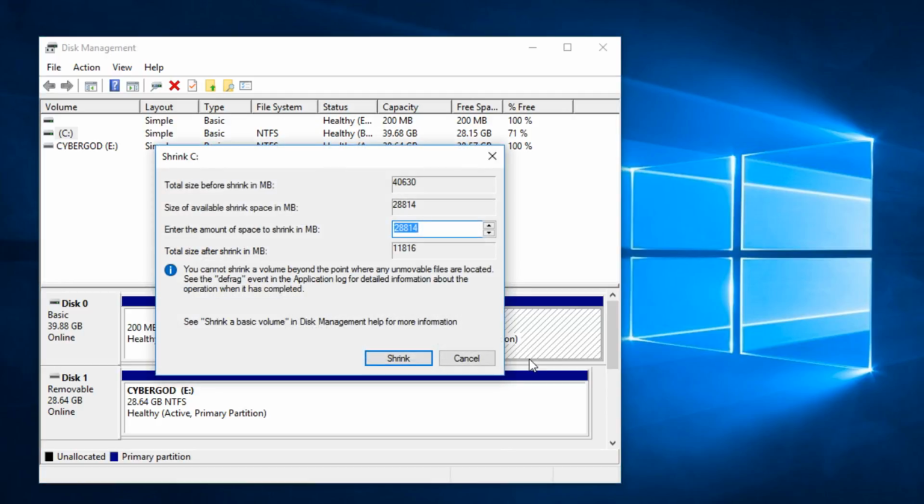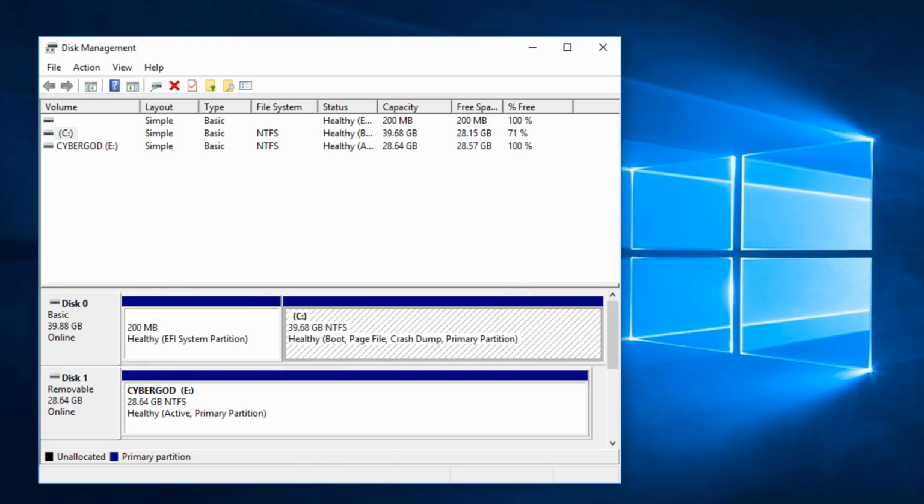Here you need to type the space that we wish to give Linux Mint. I will give 20 GB of space to Linux Mint, but you can give according to your wish. Make sure that it is in MB. Here you can see we have 20 GB as unallocated space, and we need to leave it as unallocated only.